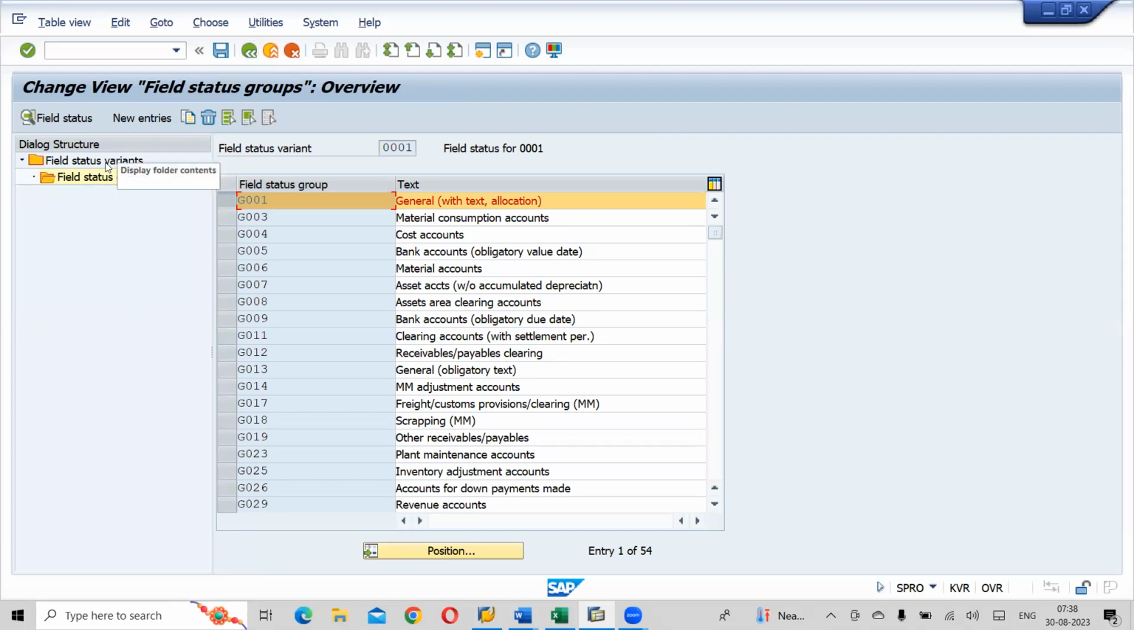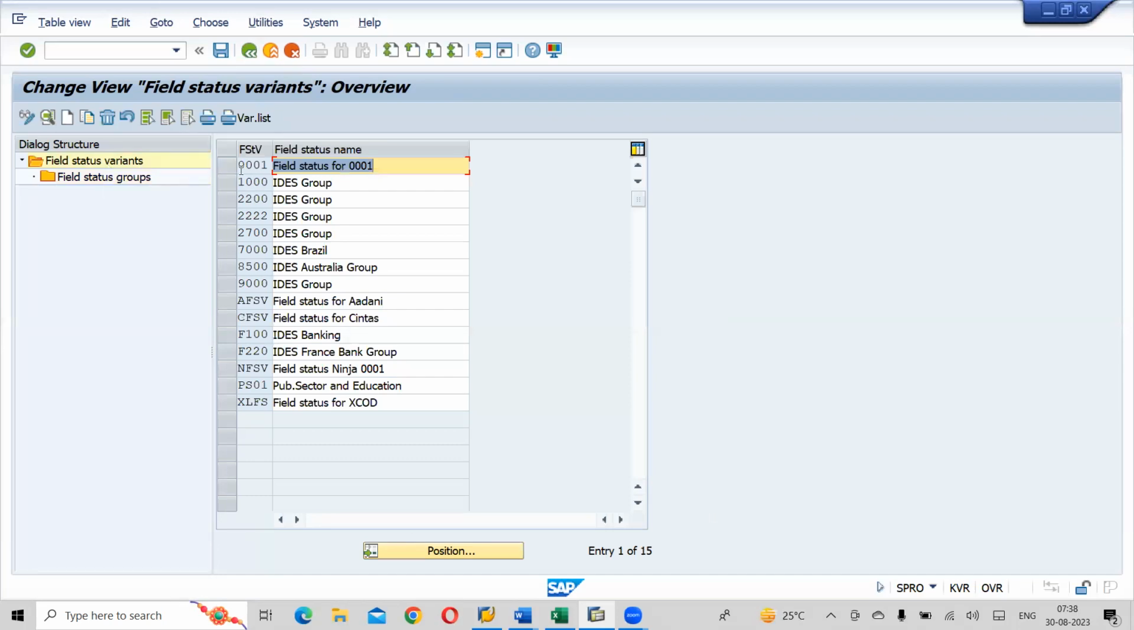Field status variant, it is showing 001. This is a standard variant. We already created AFSV, right? Because I already created it for other training people, so they have replaced it. That's the reason it is showing like that. You can see in AFSV, everything is in blue color.